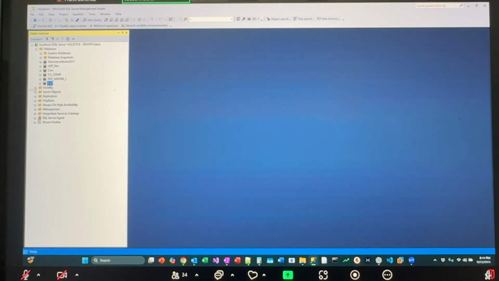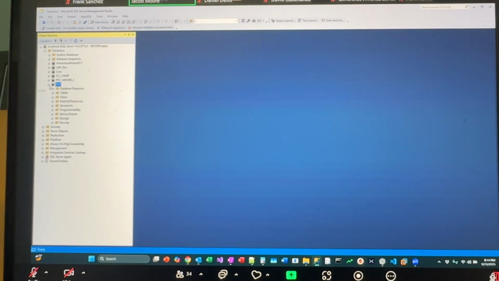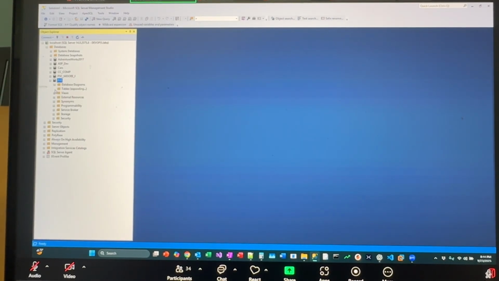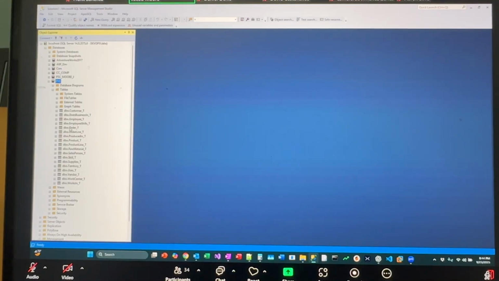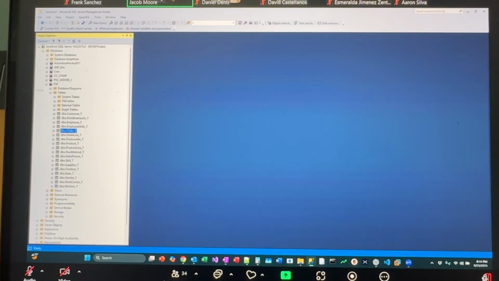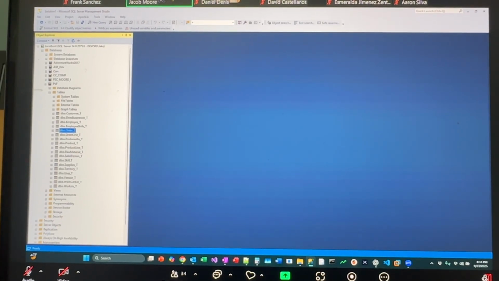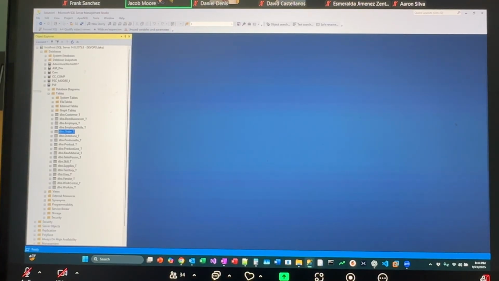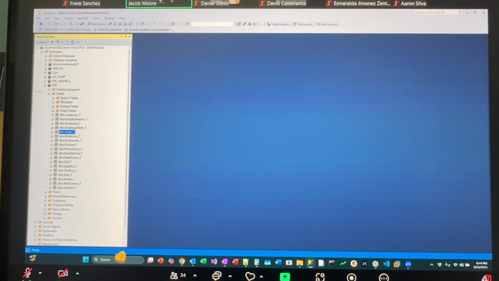Now PVF shows up right here. Expand it. Expand tables. Here we go. Give me a thumbs up if you can see PVF the way I do in Object Explorer.